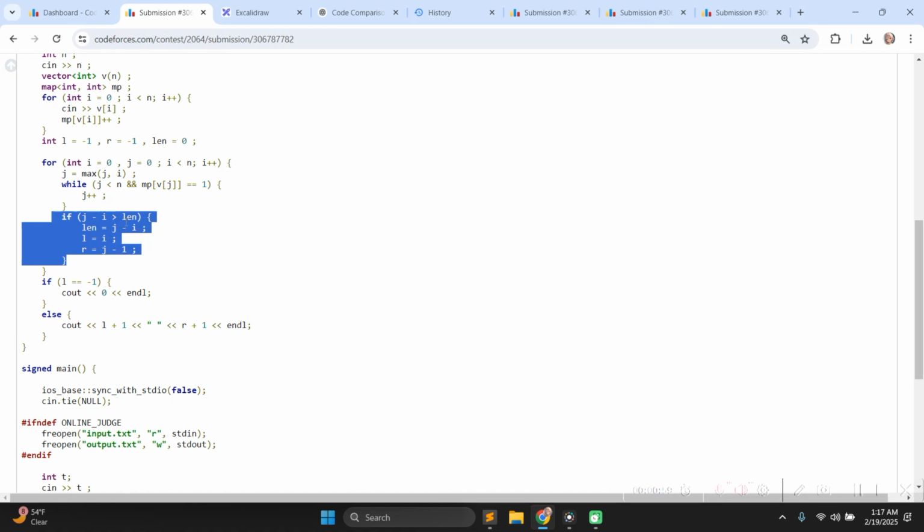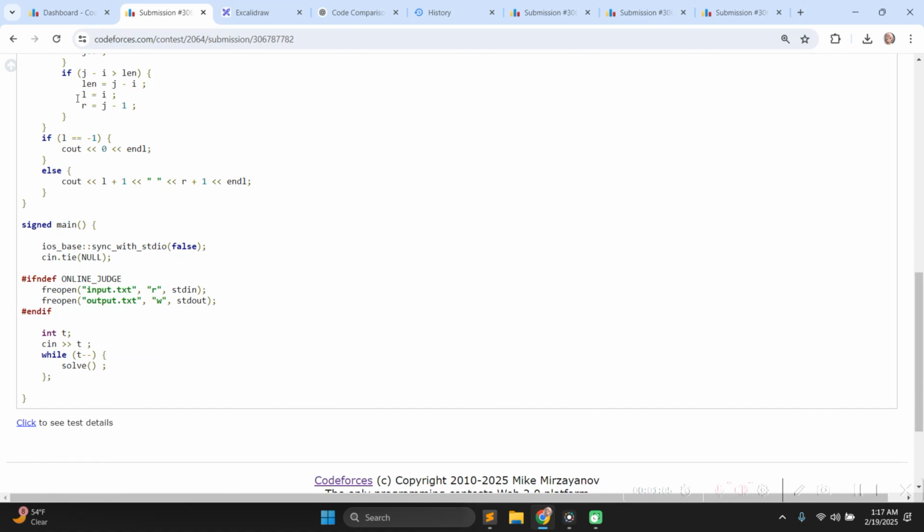If j minus i is greater than the length, we will store the maximum length. Okay, so we will update the answer: L is equal to i, R is equal to j minus 1. j minus 1 because we have gone up till j.